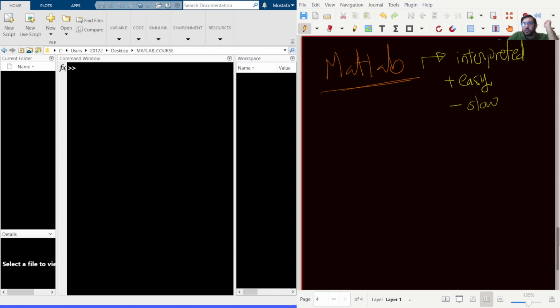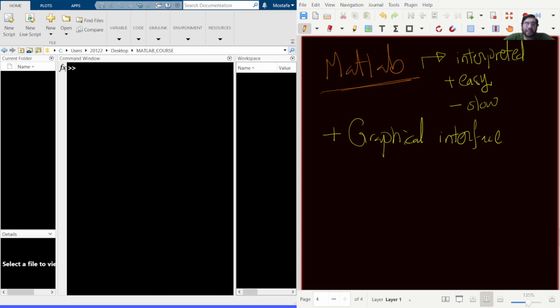MATLAB has other advantages. In addition to being easy to use, it has a graphical interface, which is actually shown here on the left. So on the left here, you see the graphical interface for MATLAB. Of course, I customized it to my own preferences. So I made the background a little bit darker. That's easier for the eye. But of course, when you see it for the first time, it's actually a light background.